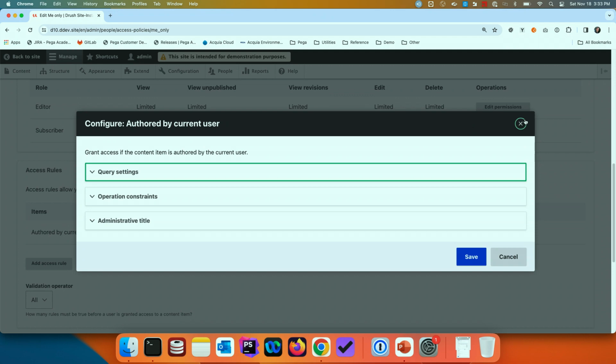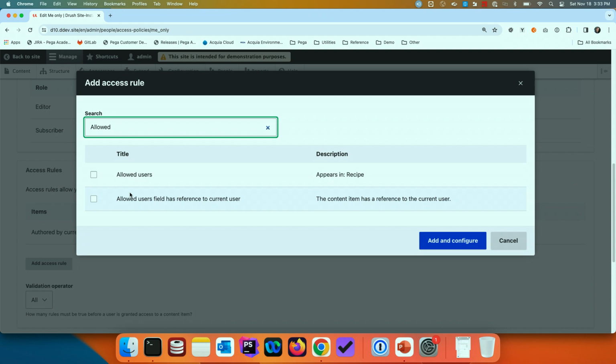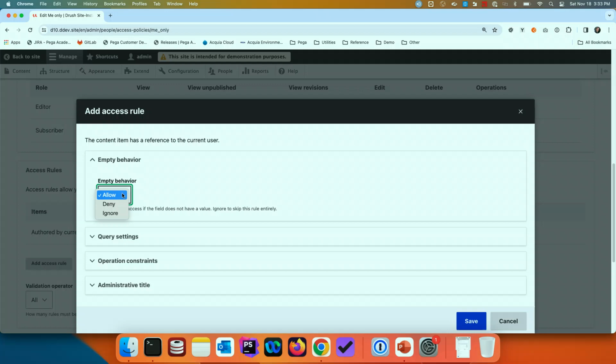And so we added that allowed users field. So let's add that here, allowed users. All right, so here's my access rule. See, it generated for me automatically because it saw that field that I added. And the allowed users field has a reference to the current user. And you configure that. I'm going to say, if this doesn't have a value, then just ignore this access rule. Delete everything that's here.